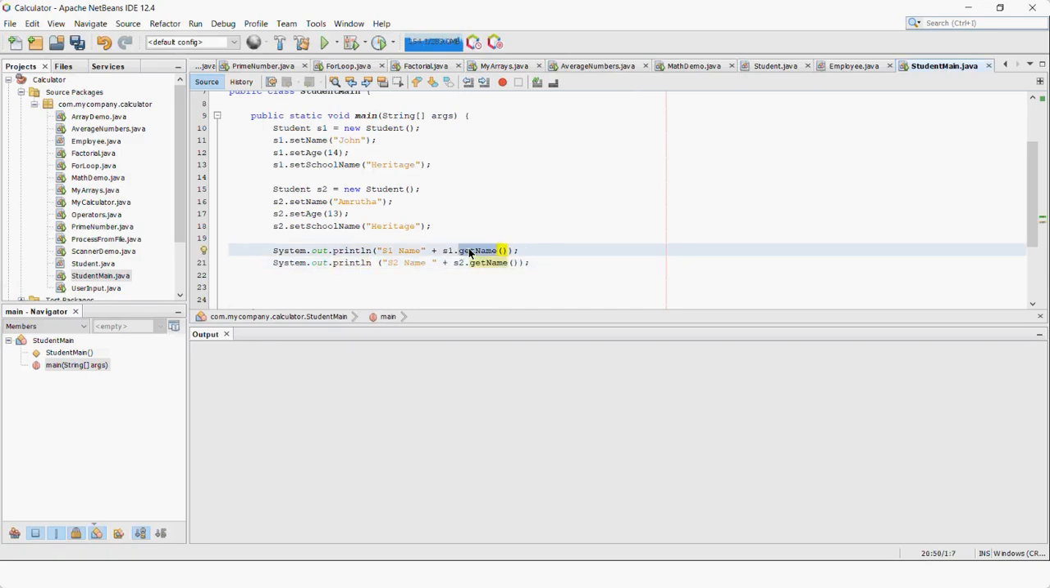Getters are used to access the data and print it to the console, or you can do processing, you can do anything. Setters are used to set the data in the object. So you are setting the name inside the object, and you are getting the name from the object. Getters are used to read the data. Setters are used to set the data. That's why setters are called mutators. Mutate the data means change the data in the object. And getters are accessors to get the data.